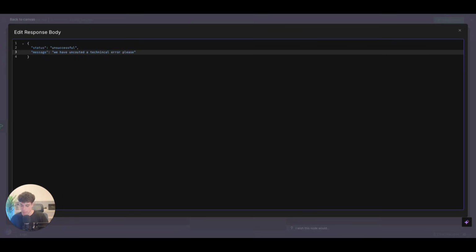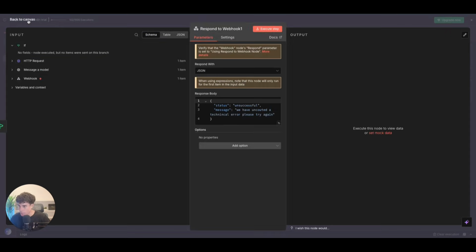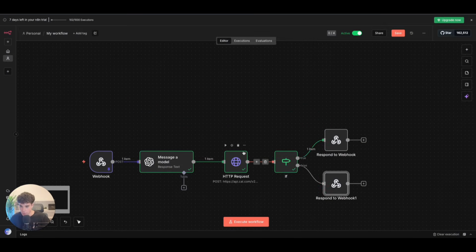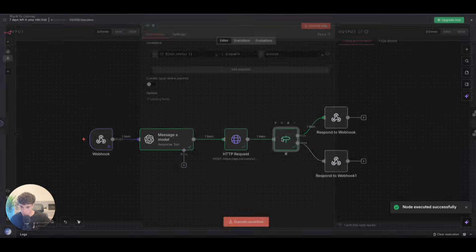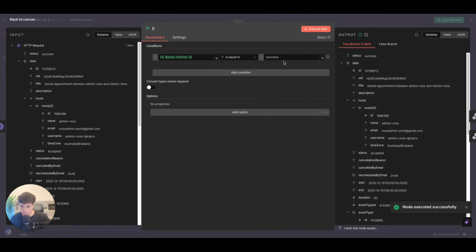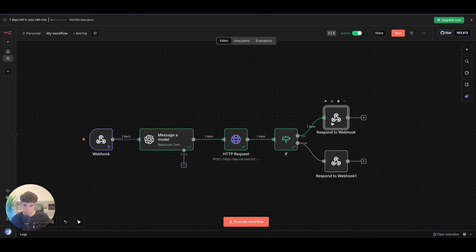Please, maybe let's say, please suggest another time, or please try again, or something like this. So again, this is going to be sent back to the agent, right? So this has everything. If we execute it again, it's not going to work, but let's execute this node right here, and we can see that that is equal to success, right? So then it will go down to true, and then it will book the appointment.